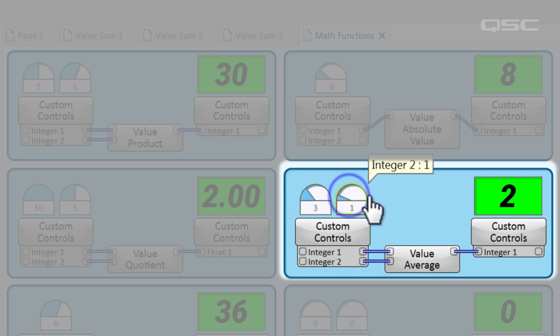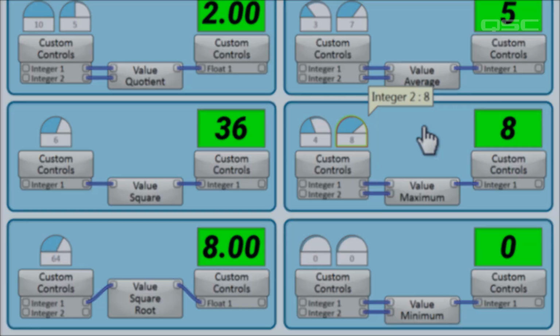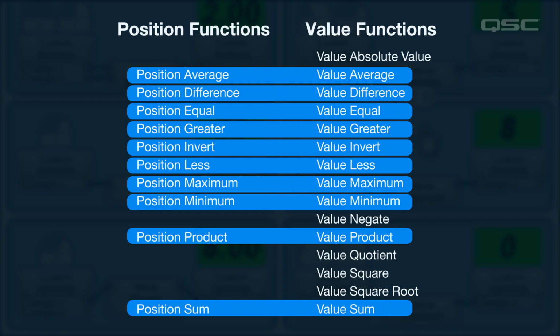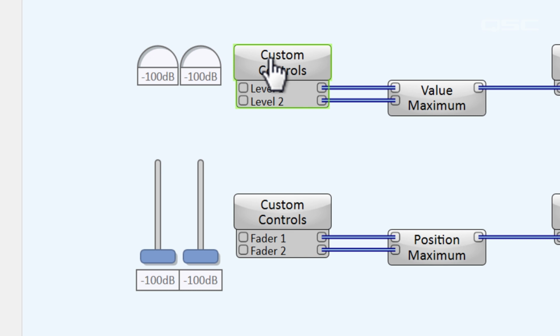There are also comparative functions, such as value maximum, which will only output the greatest of all incoming values. Most of the positional functions are the same as the value functions, except they look at a control's position. This may seem like a semantic difference at times, but let me show you an example of how it could get you into trouble. Here we have different types of decibel knobs.